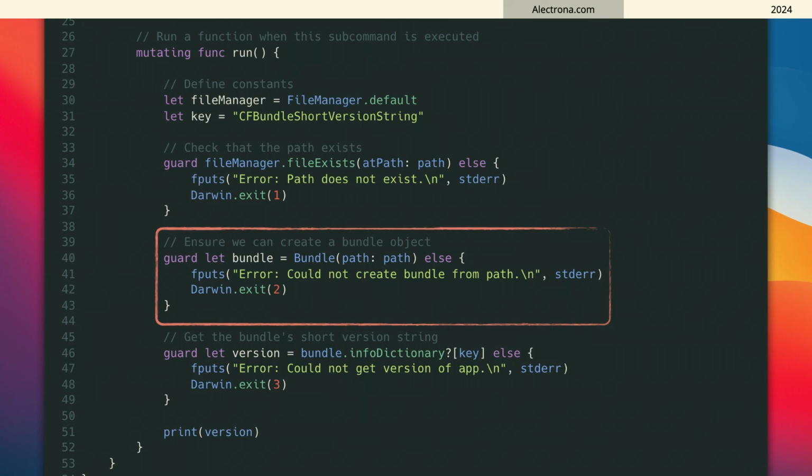So here, basically what we're going to do is get the application that we pass in, and create a bundle out of that. We can initialize what's called a bundle, and in that bundle, we can reference different properties pretty easily. If we can't create a bundle from that path, then we're going to error out, and in this case, with a different exit code. So you'll know, okay, if there's a particular error and we exit with 1 or 2 or 3 or whatever the case may be, you can know what's happening without needing to know what the standard error is.